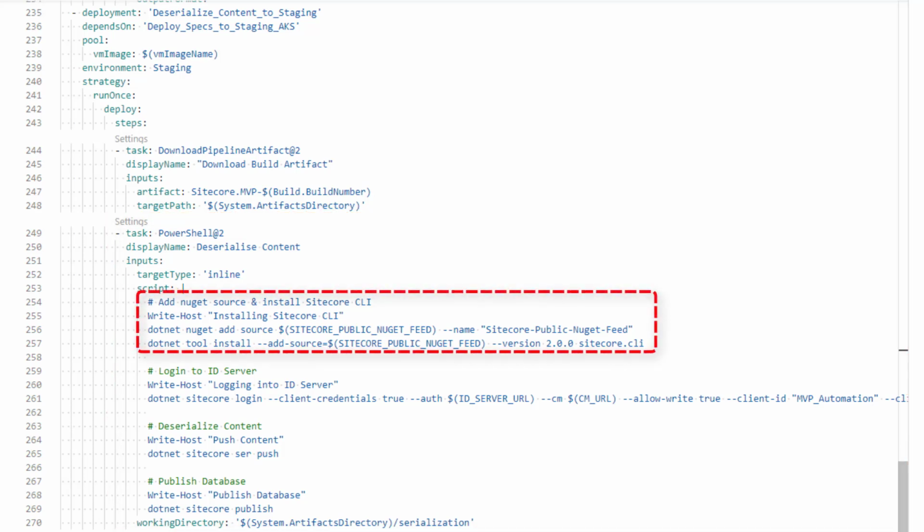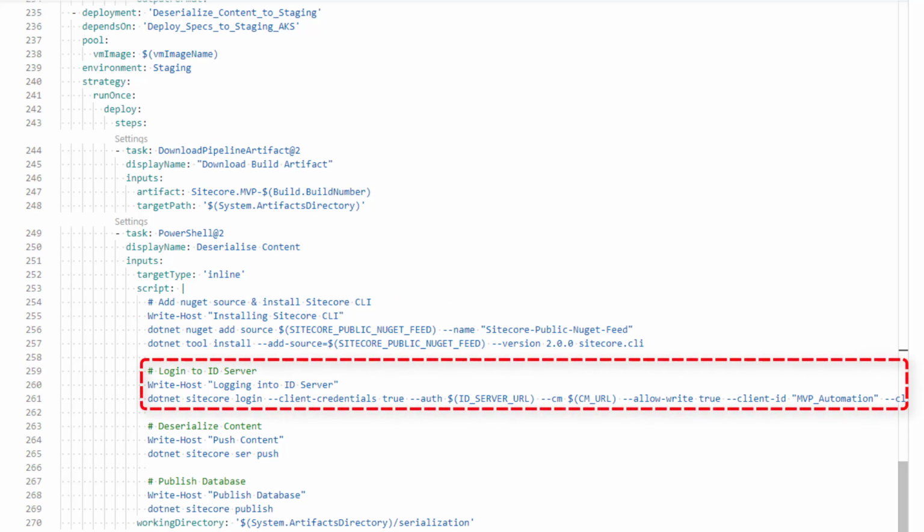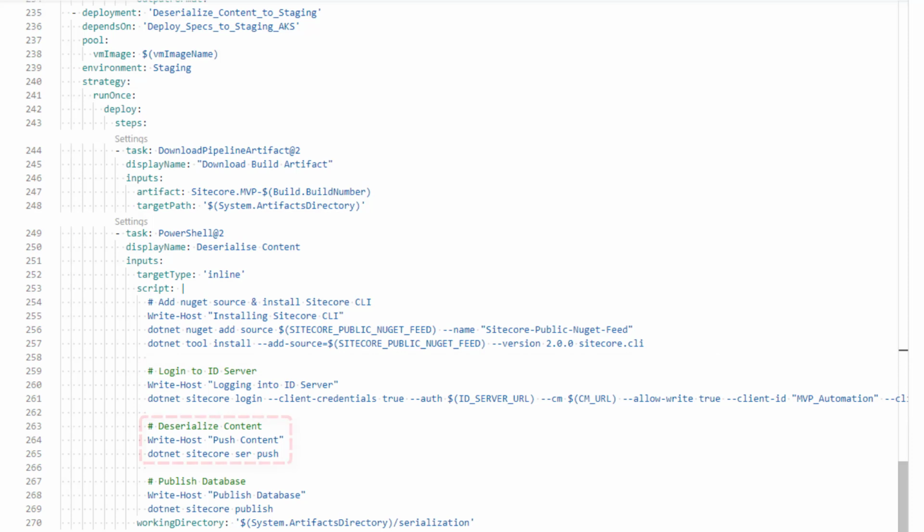We start by registering the Sitecore NuGet feed, and then we do an install of the Sitecore CLI. After that, we call dotnet sitecore login to authenticate against our ID server instance. We call dotnet sitecore serialization push to push out all of our content changes into the master database. Then finally, we run a dotnet sitecore publish, which is going to perform a full publish of the Sitecore database. And just like that, we have a fully deployed staging instance.